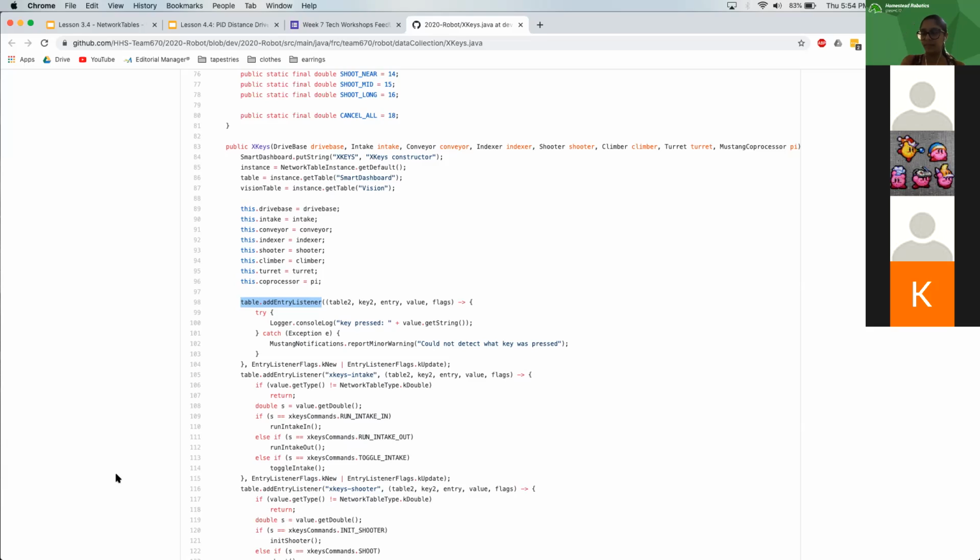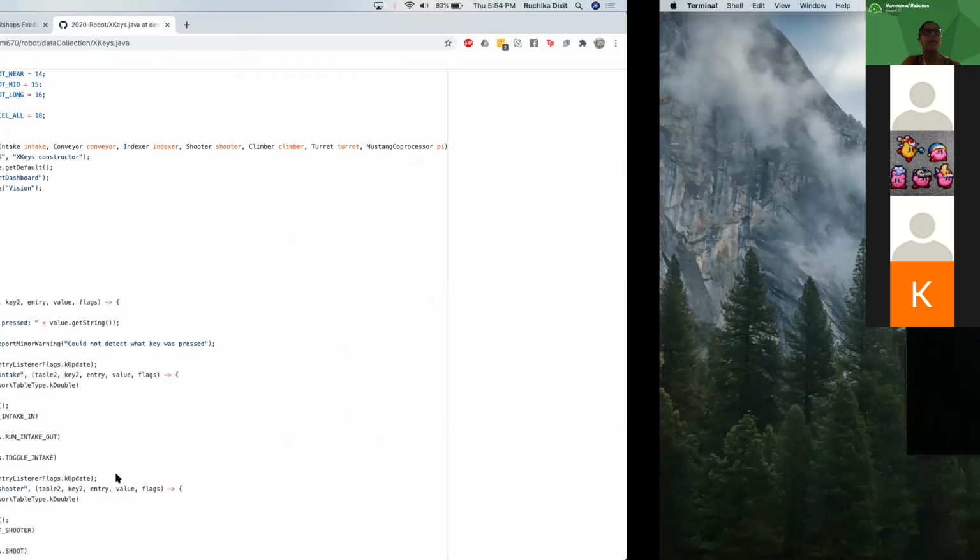Yeah. Is it like to detect which key is getting pressed? Yeah, it's adding a listener that listens for what keys are being pressed. It's basically just listens for entries. That's what is being added to the table. Okay, so the things are up and running.